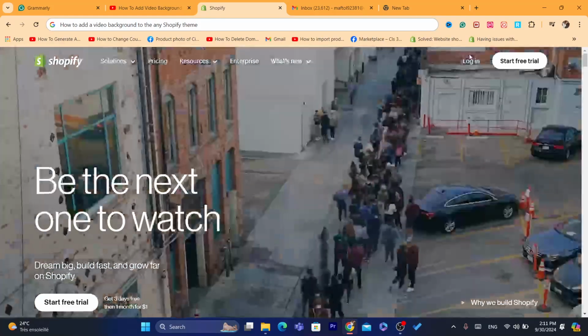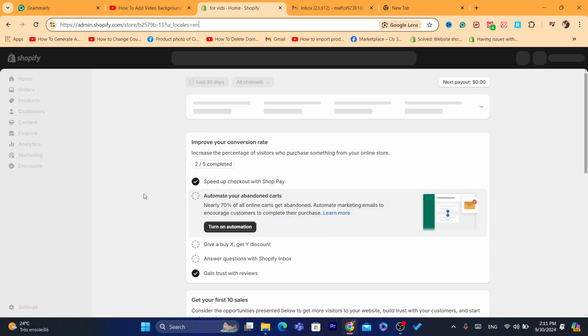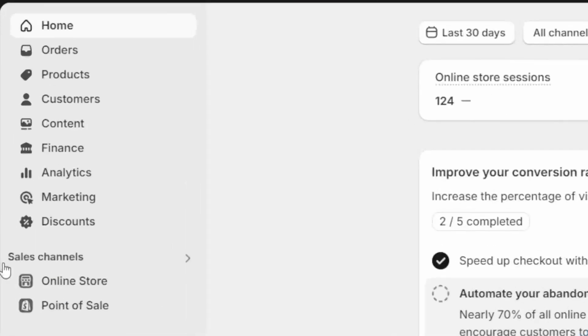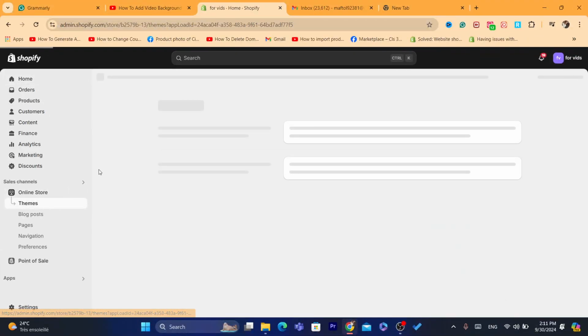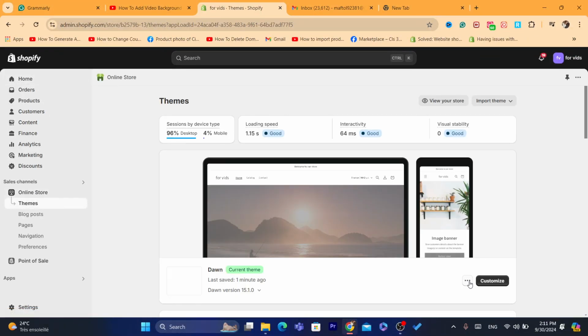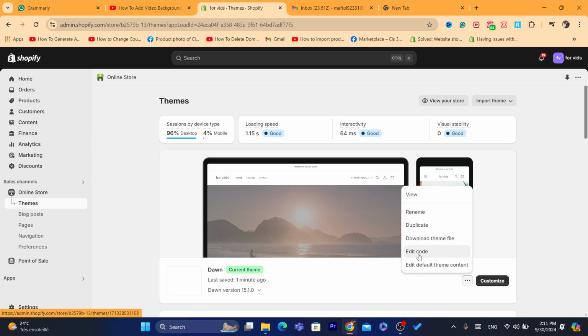Now let's get started right now. First thing to do guys, you want to log into your Shopify dashboard, and then after that you want to click on online store. Now after you click on online store, you want to click on these three little dots next to customize, and then click on edit code.